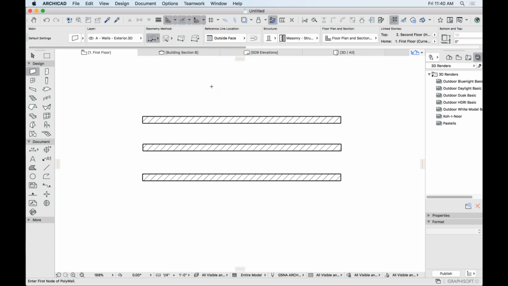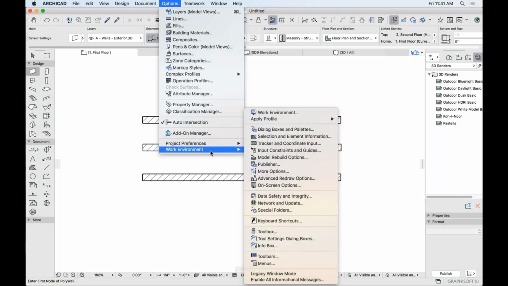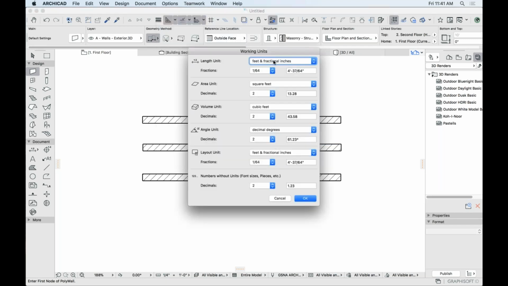Now, some people would rather default to inches. If you're working on cabinetry or millwork, and inches makes more sense to use, you can always go to the options, project preferences, working units. Okay, the working units are what control the default here. So we have length, area, volume, angle, etc. And so I will come up here. I could choose decimal feet, I could choose fractional inches, or metric as well.